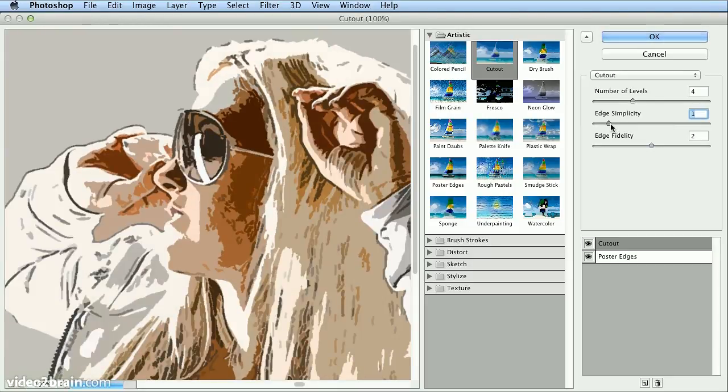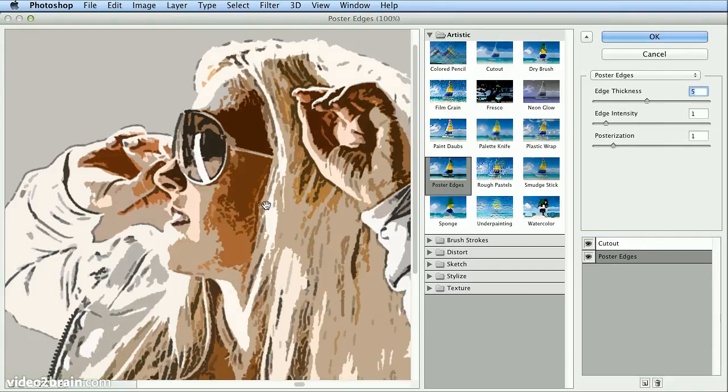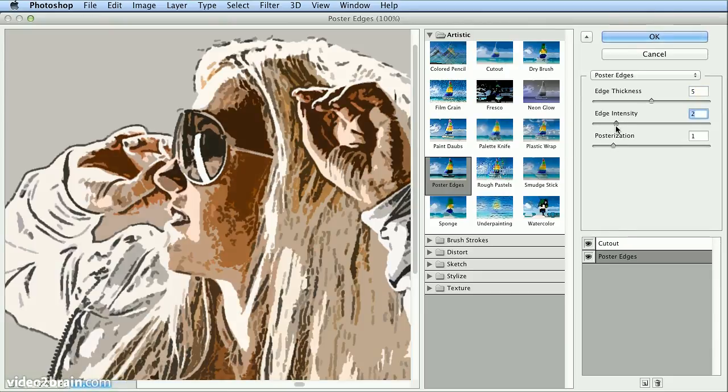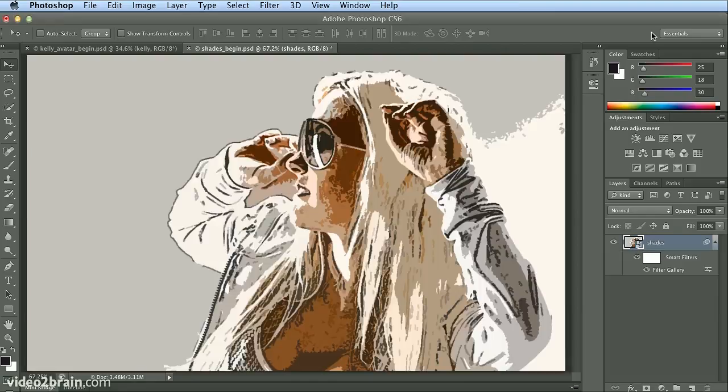To get more detail on her face, I'll dial that down, with edge fidelity, and each of these are working together. So once I get these where I like it, I could come back to poster edges and start playing a bit more with edge thickness to get more details back in the mouth, or edge intensity. And I think I'm happy with it here. So when I click OK, now you have a cartoon avatar that you can crop and set to the appropriate size to use as your headshot.